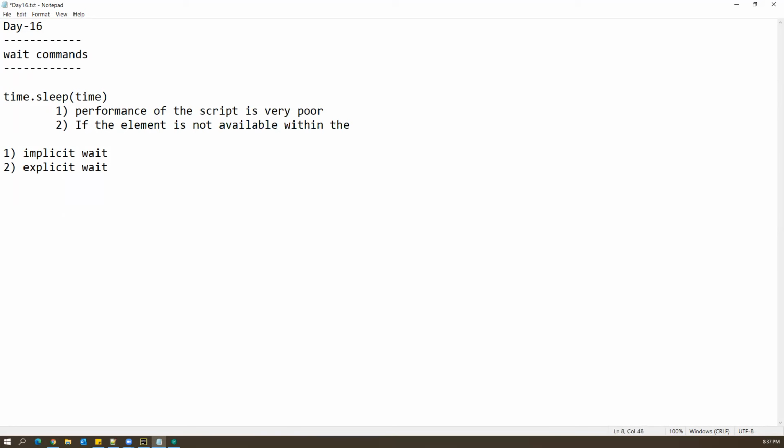within the time we mentioned, there is still a chance of getting an exception. So these are the two problems we have with time.sleep. But at the time of designing, you can still use it. After that, you can replace it with implicit waits. At the initial level, we can also use time.sleep.